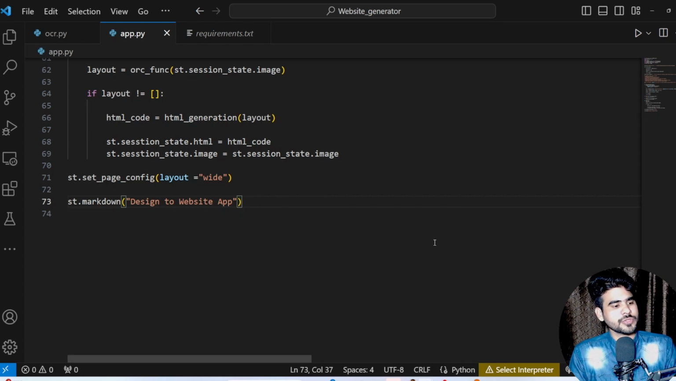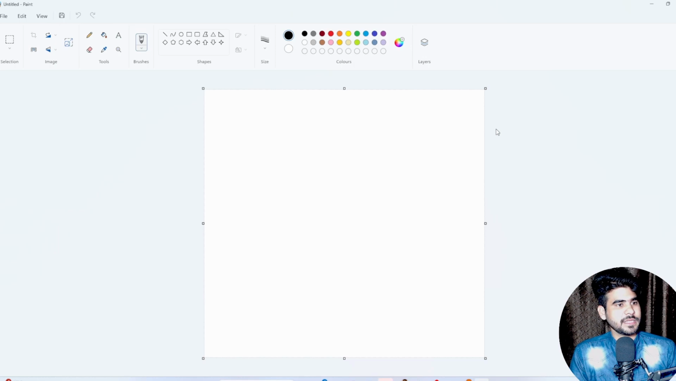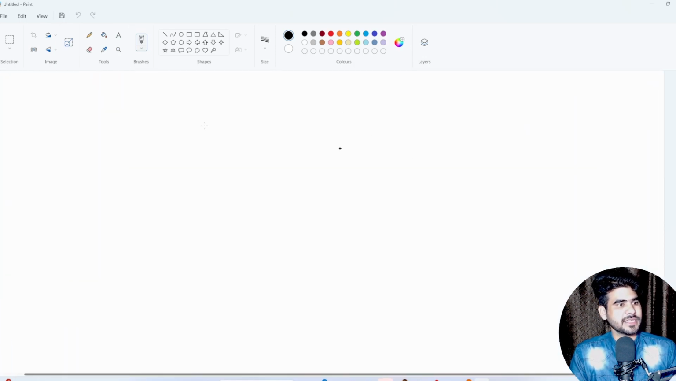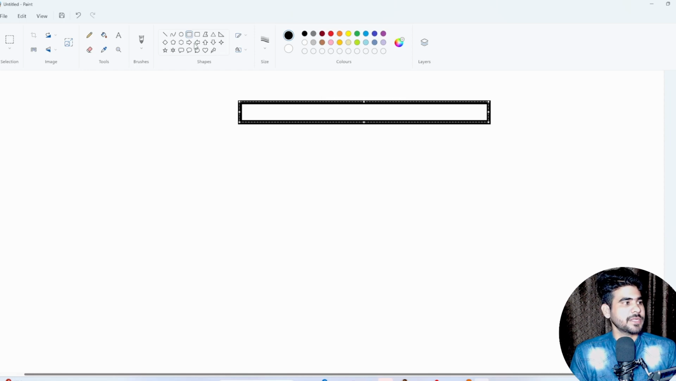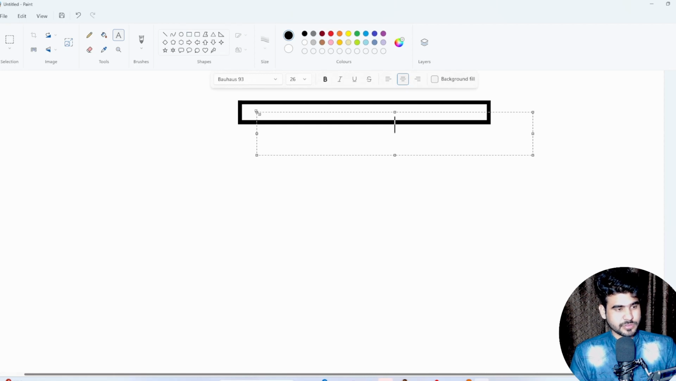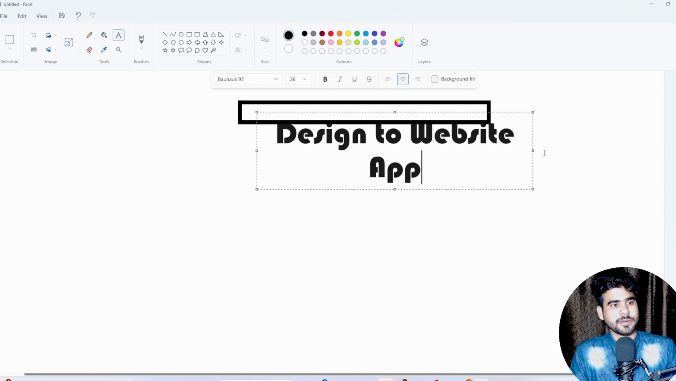Now what we are going to do, let me open my Paint once. Let me zoom it to 100. So let's say this is the complete web application that we have. In this web application, first I want the complete header, our markdown, here. So if I write our complete markdown here, "design a website app". So this is the complete markdown data app.